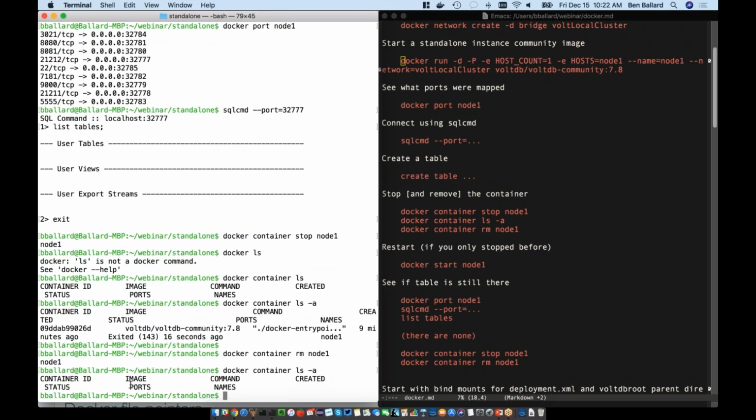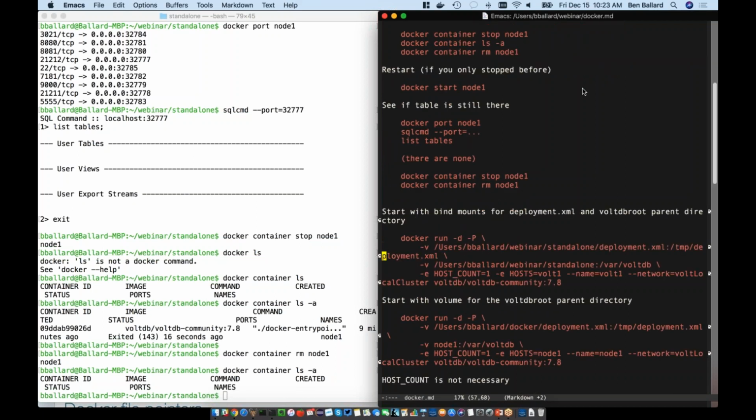We're doing that because we're now going to change this command. If we just say Docker start, it doesn't give us a chance to change the parameters, the setup, or the configuration. But if we get rid of it and do Docker run again, we can provide all of these parameters. So let's scroll down here. What I'm going to do is add what are called bind mounts, and I'm going to add two of them. One is for the deployment XML file.